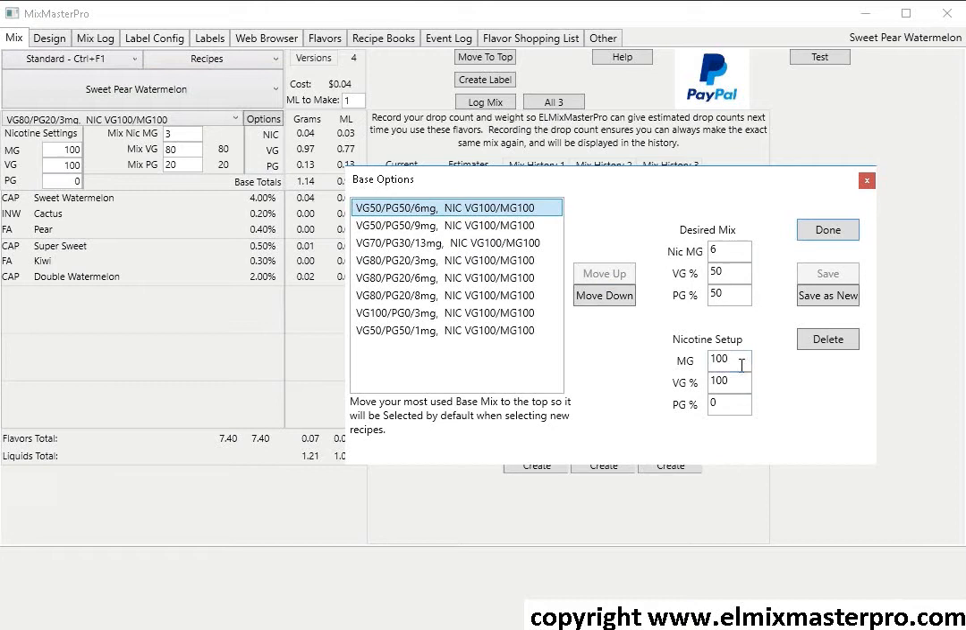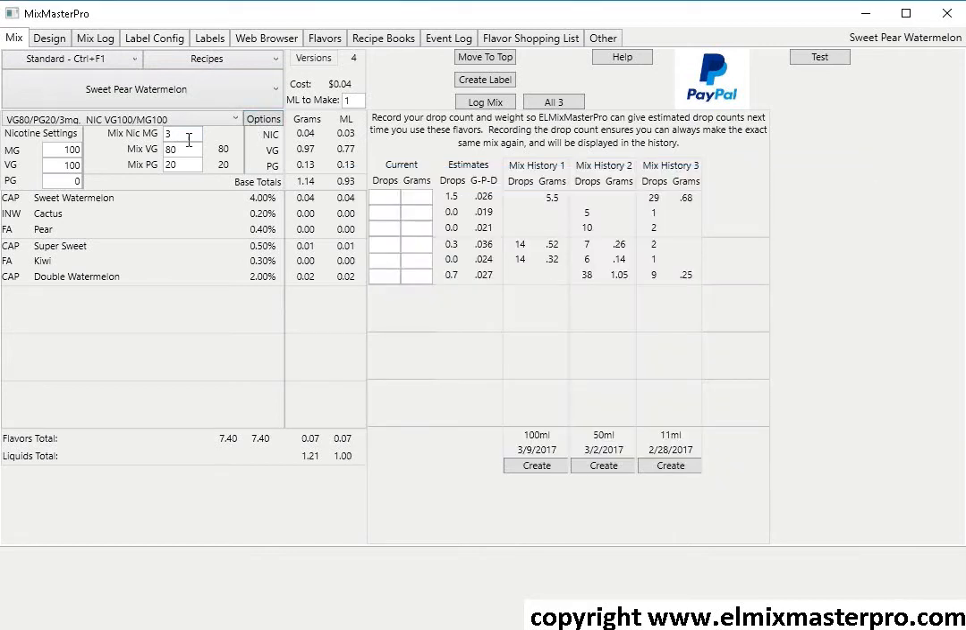You can set up your milligrams of your nicotine and your VG percentage. You can also edit your base mix right on screen. Just change it, save it. Now we move on down to the flavors of the recipe.